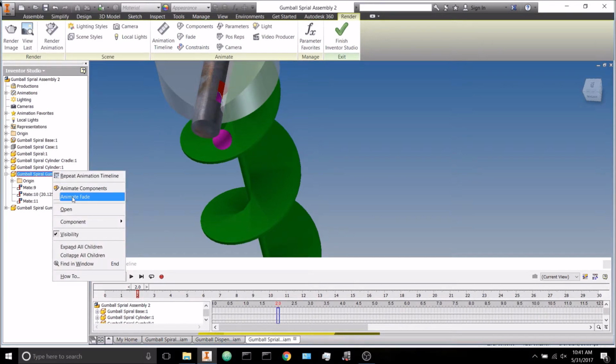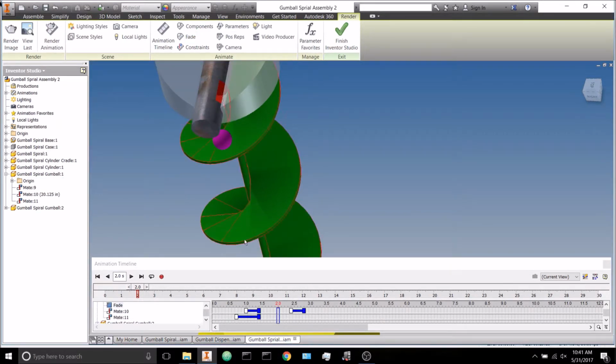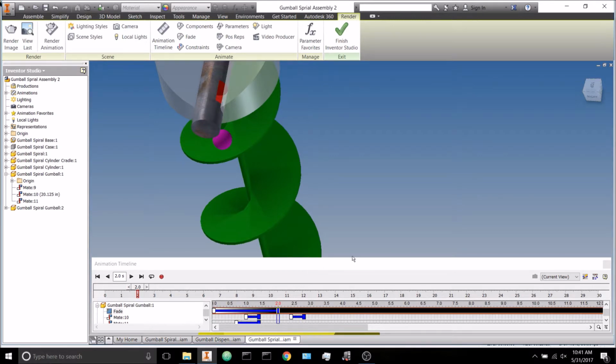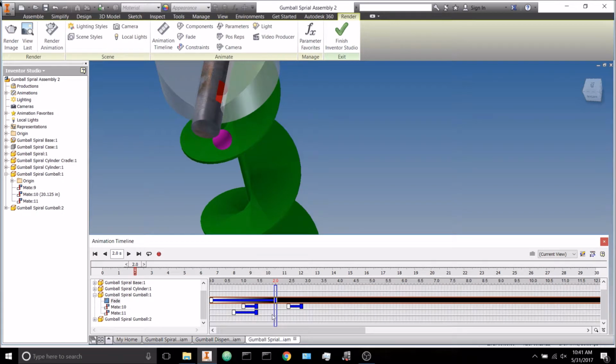Gumball 1, animate fade. We're going to have it go from 100% opaque to 0% opaque, as to say invisible. And the animation part in the timeline looks like this. We don't want it to start becoming invisible until it lands, which is about right there, because this is it going to the ground. I'll have it disappear a little sooner just so you can see what happens.